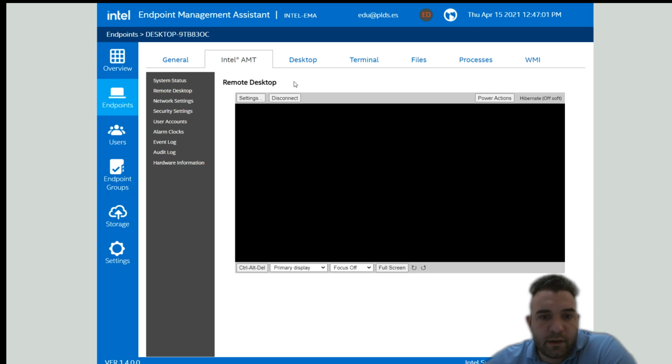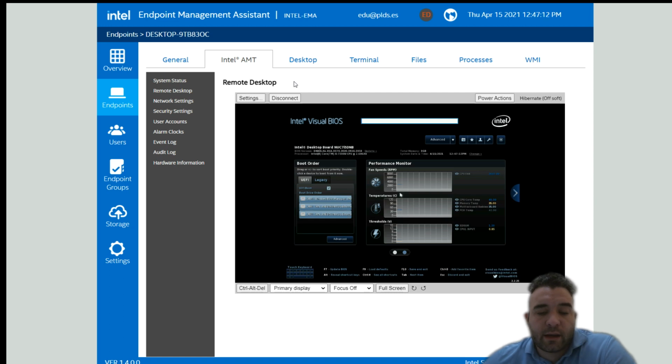But this is a very unique capability of Intel vPro. You might find ways to troubleshoot the PC that were not possible without interacting with the BIOS remotely. So that's the demo.